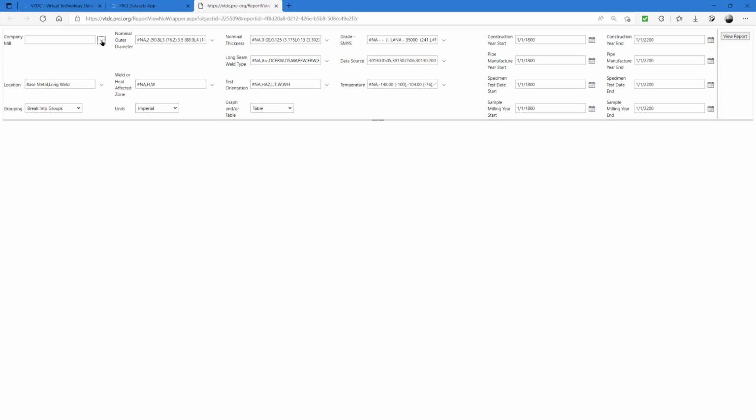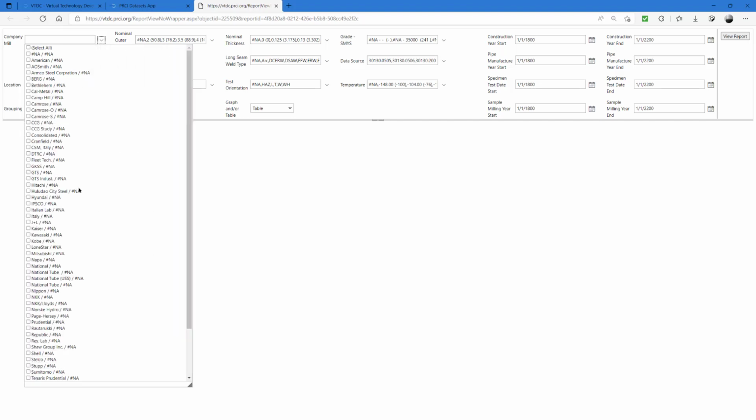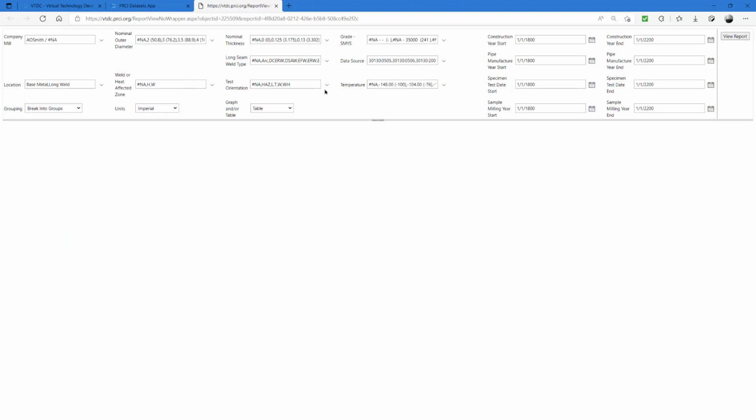from the database. As we talked about, all of the fields basically provide you a drop-down list, so you can actually use that to scroll through and select the mill that you're interested in. In this particular case, we're going to pick A.O. Smith as the mill, and we're going to change this "Don't break into groups" as the option for grouping. This will allow us to see all of the data for the A.O.